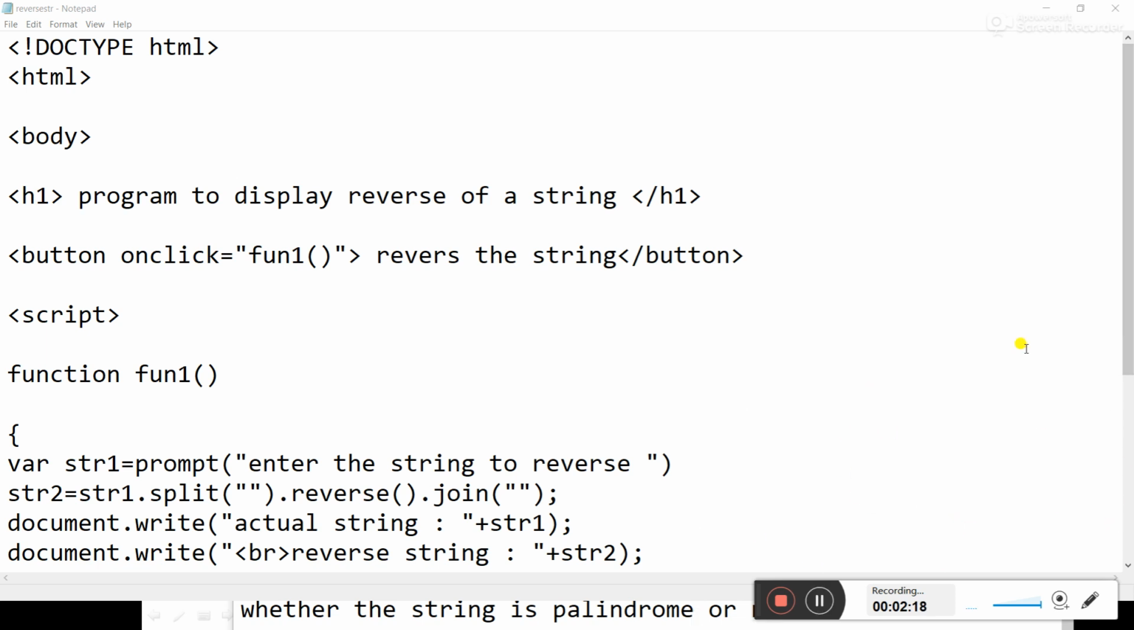Button onclick is equal to, this is the event. Onclick is equal to, there are two things. First one is the event handler, that means when to call a function, when to take an action. So on clicking on the button, we need to take an action. We are going to call a function after clicking on a button, so onclick is equal to fun1. Fun1 is a function which we are going to call after clicking on a button, and "Reverse the string" is the message which will display on the button.